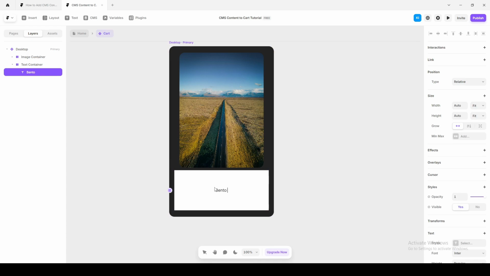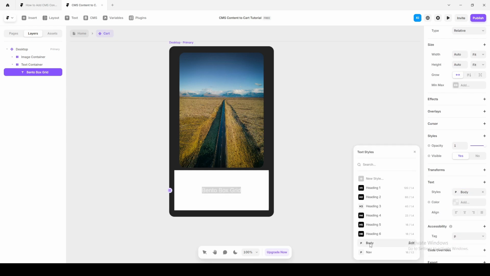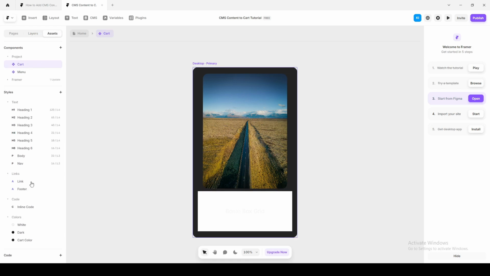Name it whatever you like. Name it bento box grid and change the style to body. You can find all the style in the asset here.